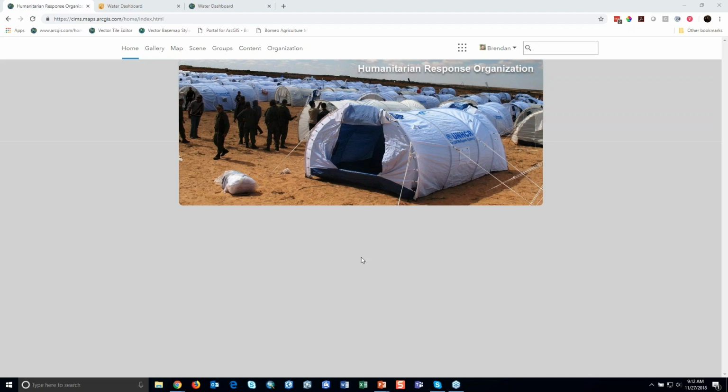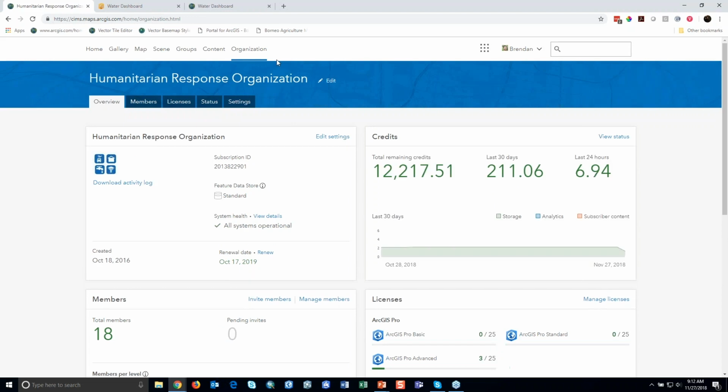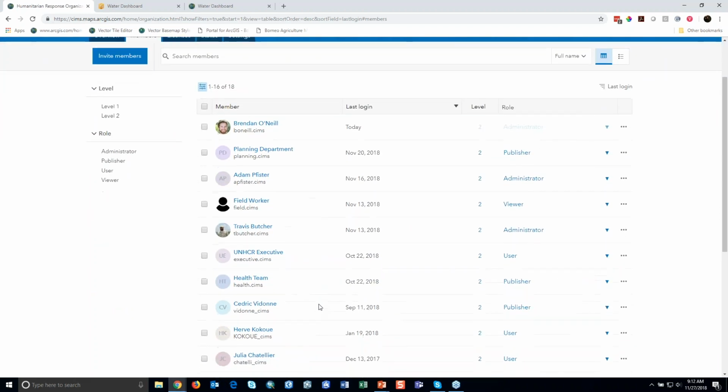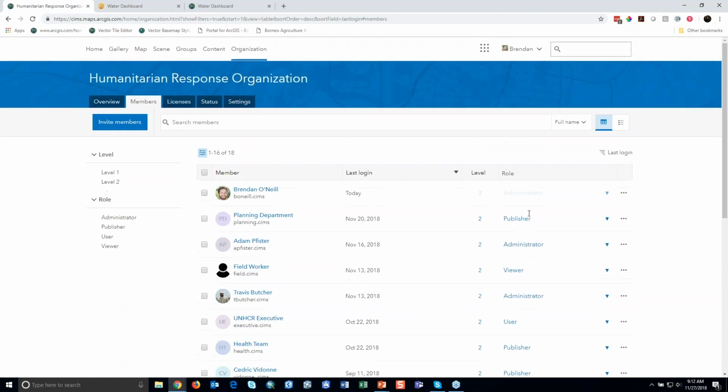So we'll notice we're in my ArcGIS Online organization. So this is my GIS portal, and I'm logged in with my identity here. If we go to my organization tab, I'm an administrator, so I can see that there are a number of different members in my organization, and those different members have different roles, okay, different privileges in the system. So these identities allow us to provide capabilities as well as access to information through groups.